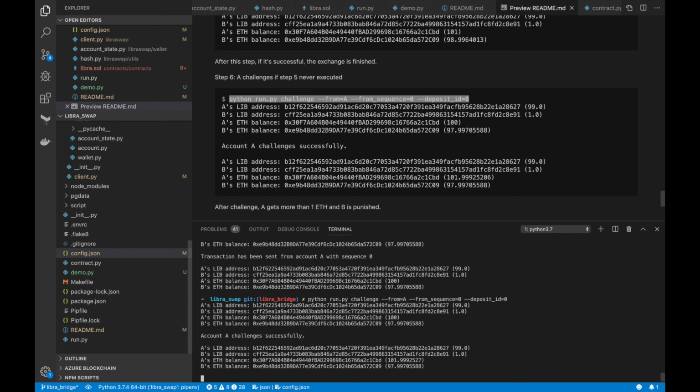As a result, the Ether balance of A becomes about 102 Ether, which is more than expected because the whole deposit is slashed as the punishment to B.